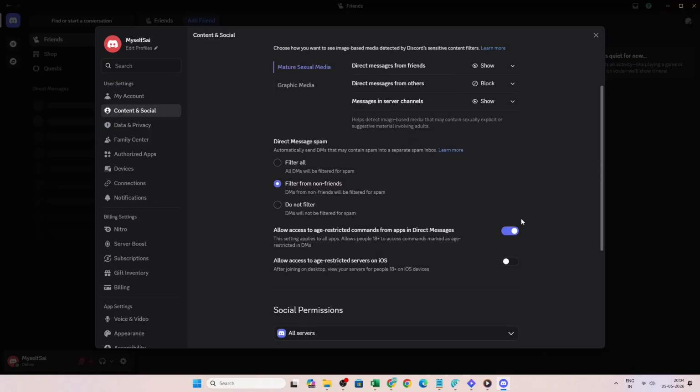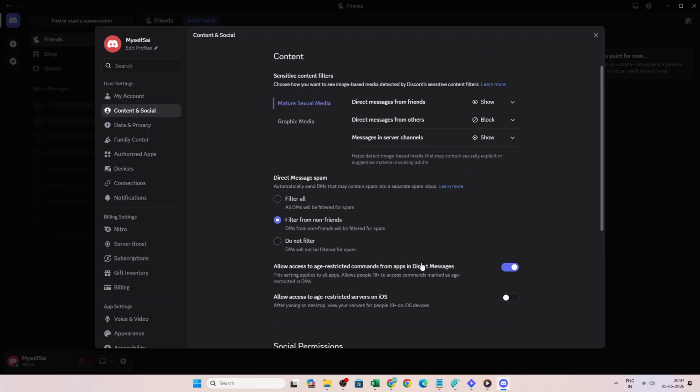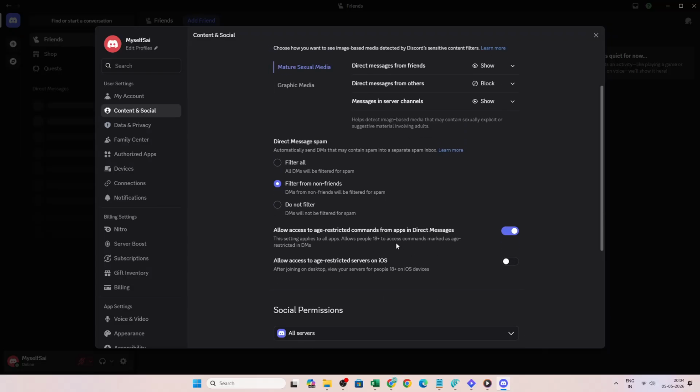It's also important to know that this setting is separate from server channels. Access to specific age-restricted channels on servers depends on how the server is configured. The server owner must label channels properly, and you may be asked to confirm your age within that server before you can view them. Enabling this setting won't bypass those server-level controls.